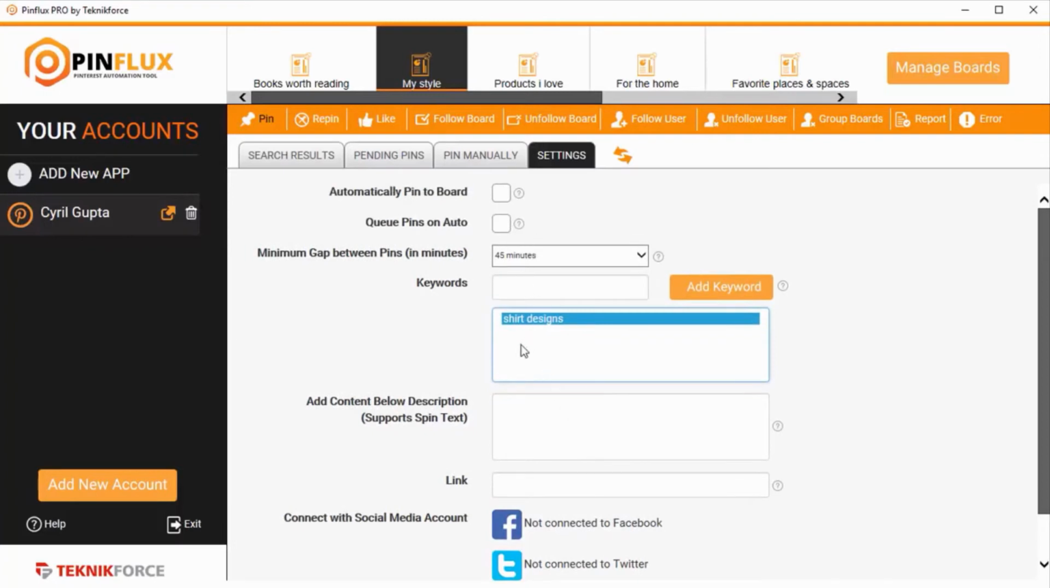But first, let's look at some of the settings. The first is automatically pin to board. So whatever pins Pinflux finds, it can automatically pin to this board. If you check this, and it can, if you don't want to pin automatically, if you just want to keep the pins in a queue, go through the pins yourself and then select the pins that you want to pin to the board, you can click on queue pins on auto, which will not post but will queue it up for you. And you can see the queue by clicking on search results. We'll just go to that in a second.